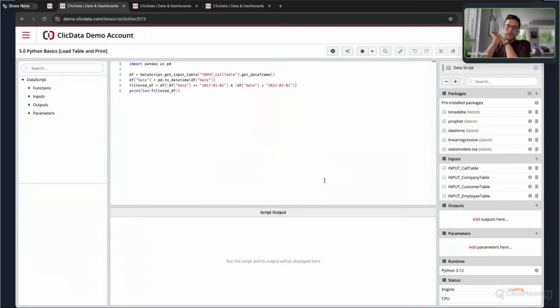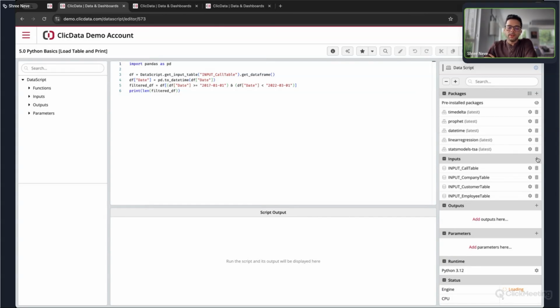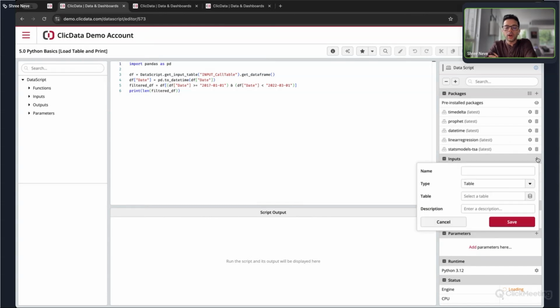What I have here is I have decided what packages I might want to use. You can just type the name of the package that you want to use and the version of the package. It is the PyPI package that you're going to use on ClicData. You can start defining, very similar to SQL, what kind of input tables you want in the Python script that you're writing.